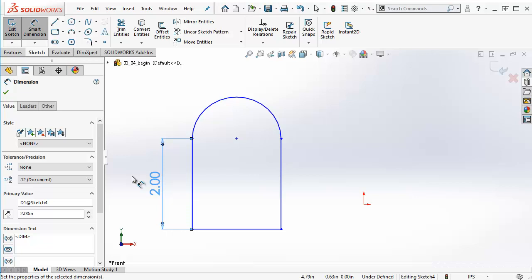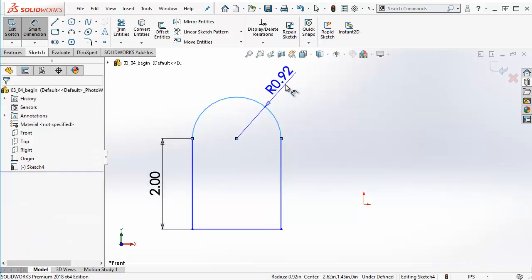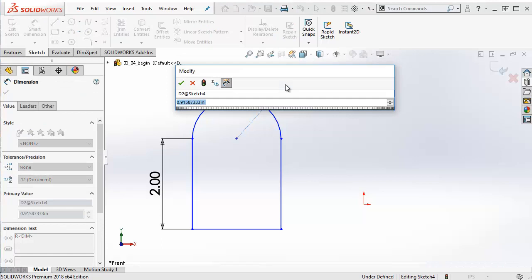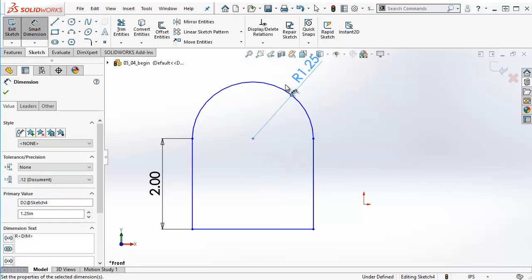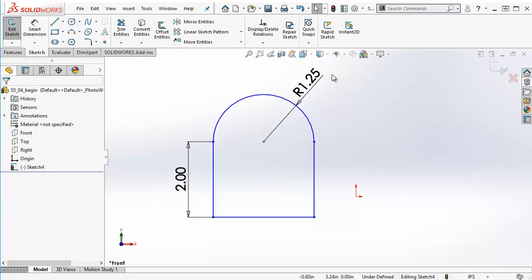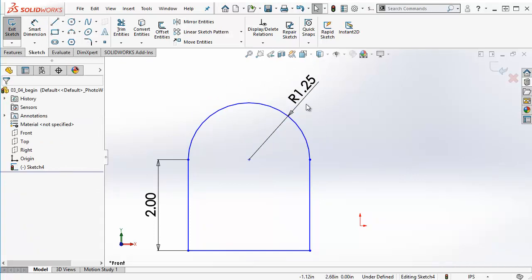And what's nice about the Smart Dimension is that the dimension will change automatically based on whichever entities I've selected. So for example, if I've selected a line, it will give me a linear dimension. But if I select an arc or a circle, it gives me a radius dimension. So I'll just click on the arc here. And maybe I want this radius value to be 1.25. Now I have the general shape. I have relations and dimensions given.